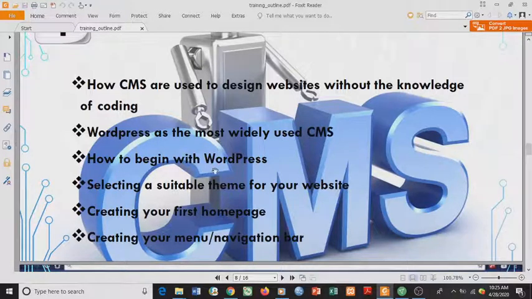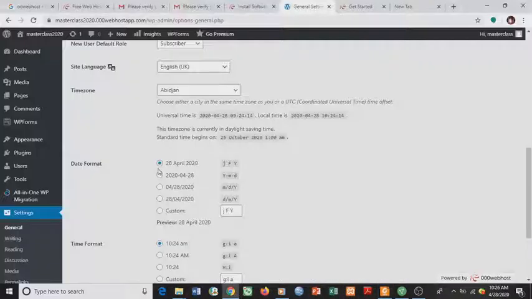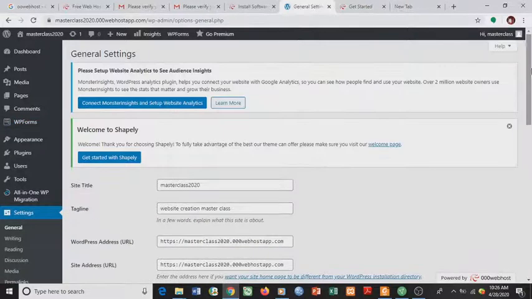Now remember, we've gone through how to begin with WordPress. Then let's go over to selecting a suitable theme for your website. Very, very important. Selecting a suitable theme for your website.